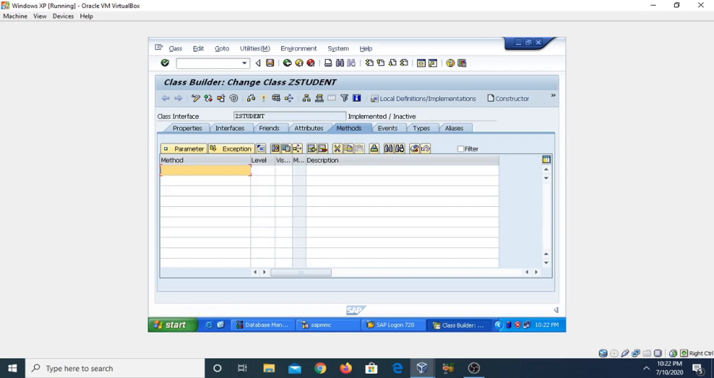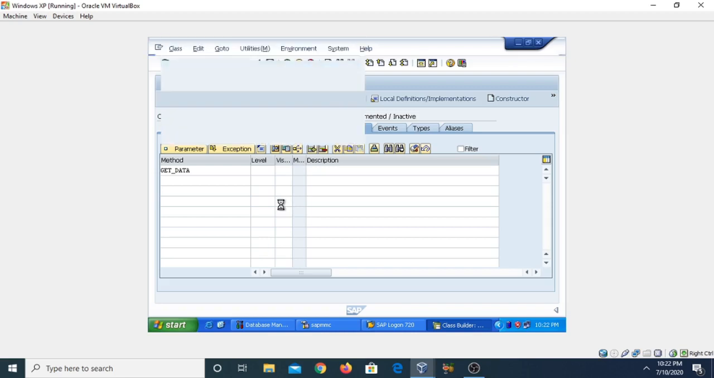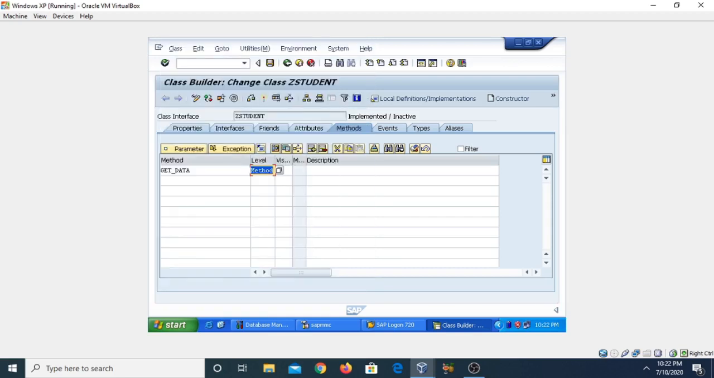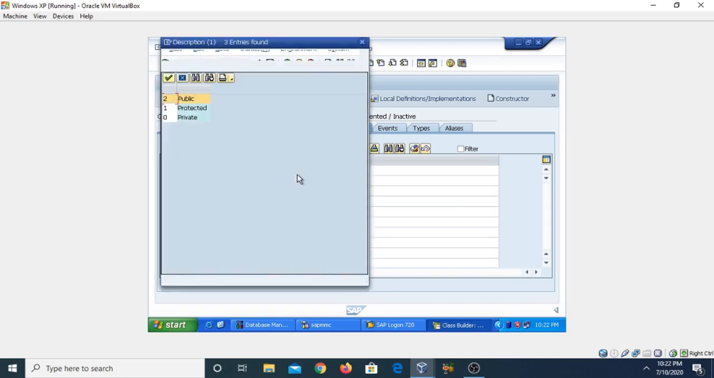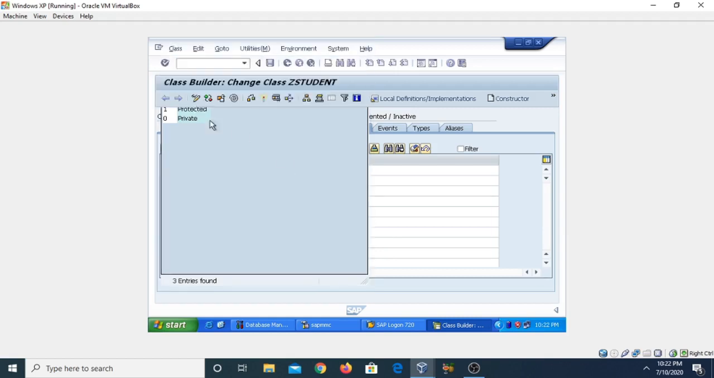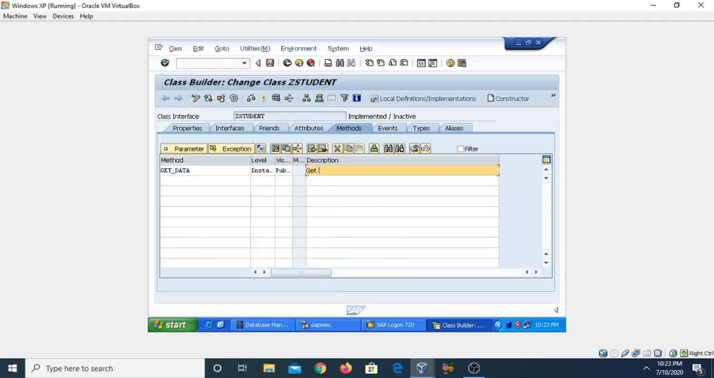Now we need to define the methods, because a class contains two things. The first one is attributes and second is methods. So we firstly are going to define the method here. This is the first method that we are going to define, which is get_data, and the level, this is instance method, and then visibility mode, public, and then this is description, get data of student.